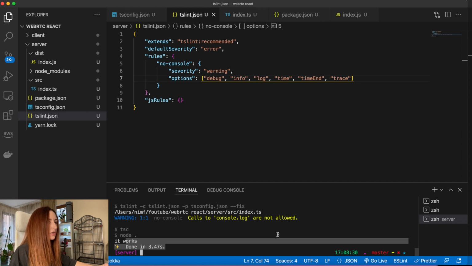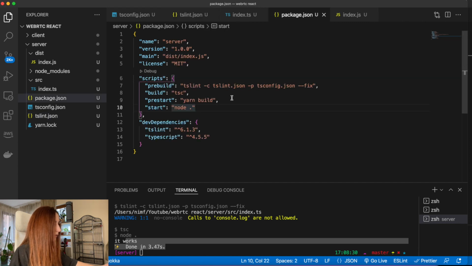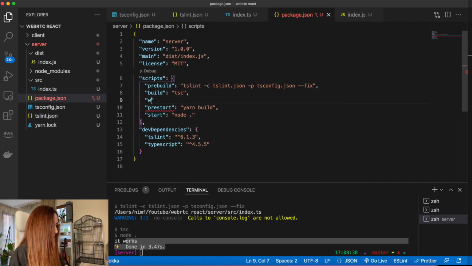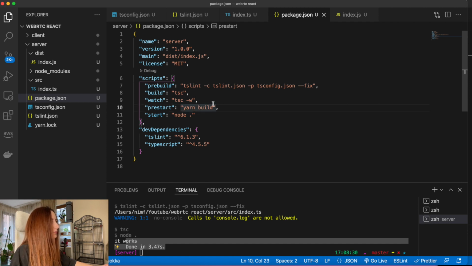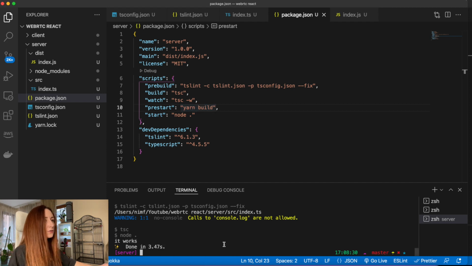So let's change it now. Let's add a script to package.json, the watch script. It will be almost the same as build, but with a -w flag. It means that we do not just compile it once, but we watch for changes, and we compile every time our code changes.